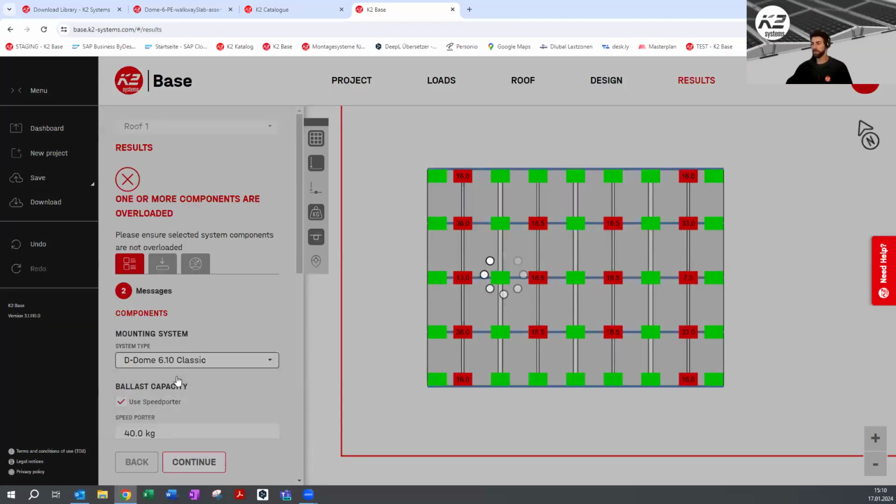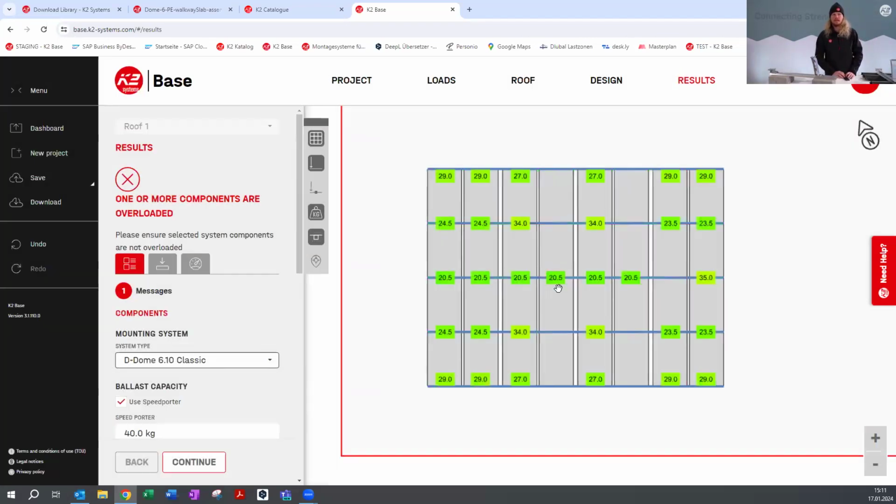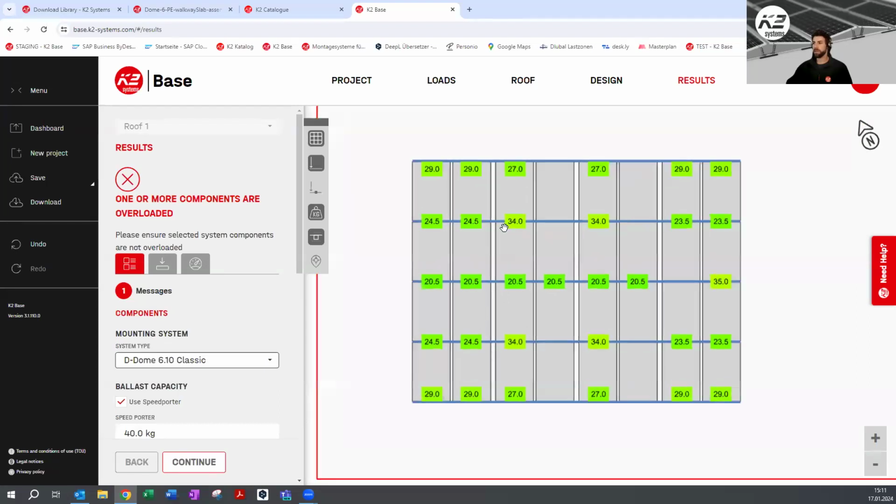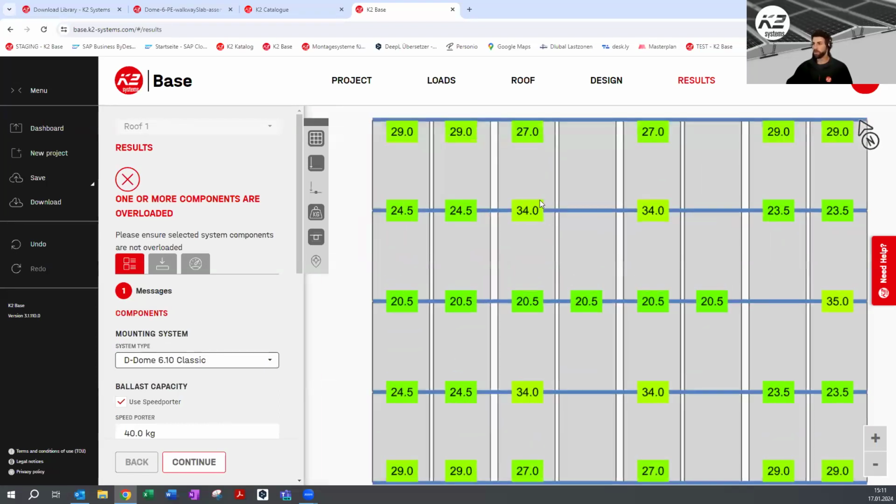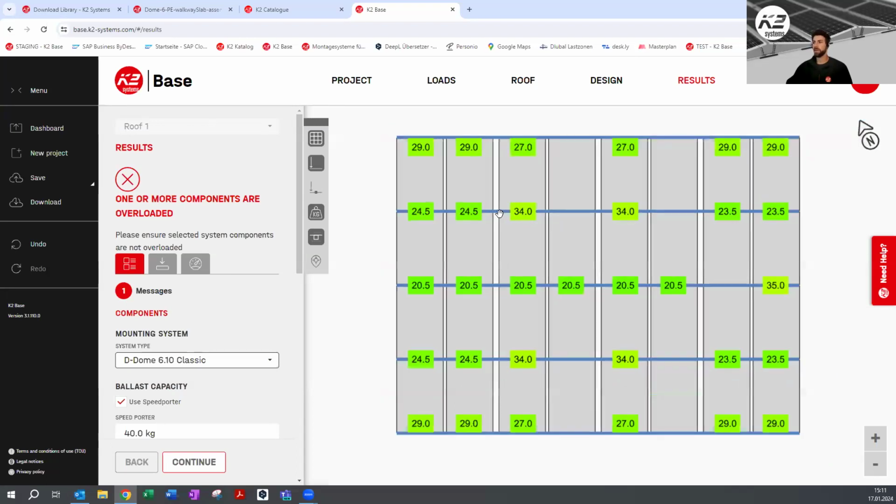Maybe you could quickly discuss what the red means and what the green means, and compare that to what we would usually see in the classic system. What you usually see in a classic system is still green squares. This is the classic system now with the numbers in it, and that's the kilograms which you would have to add.